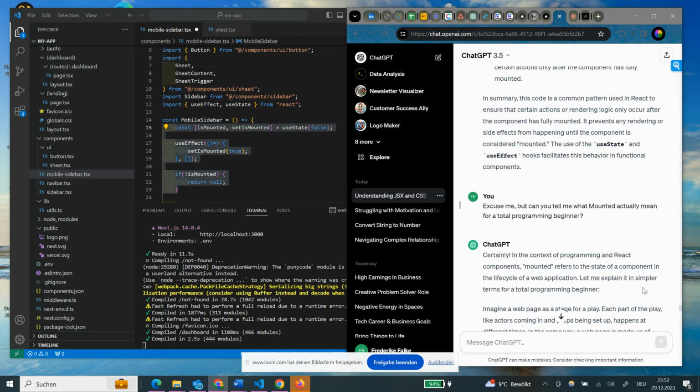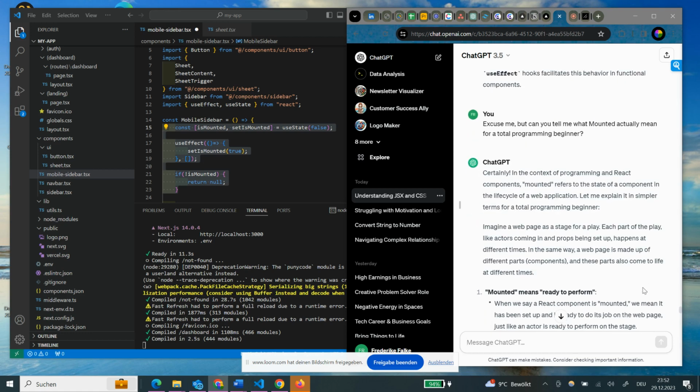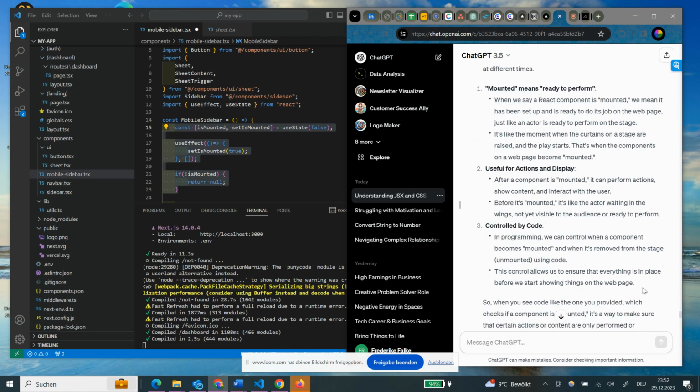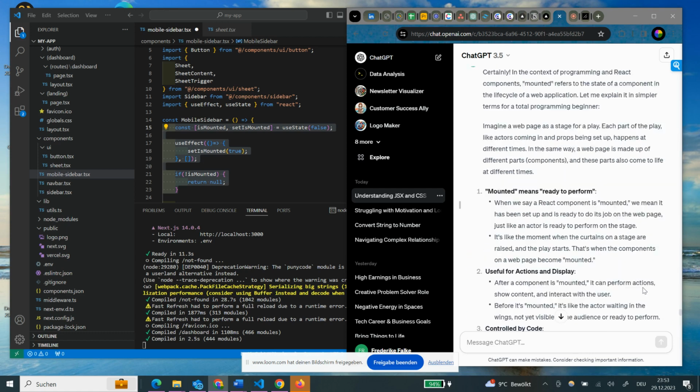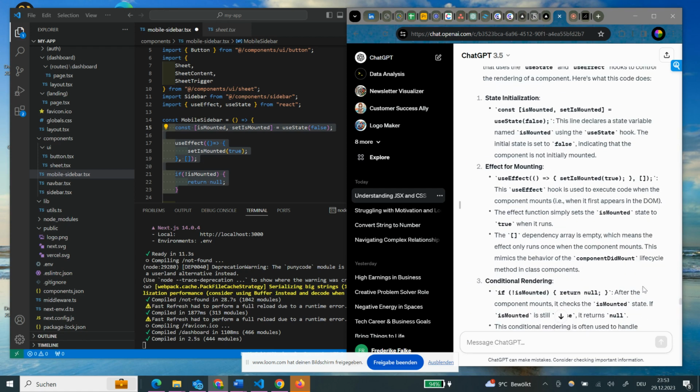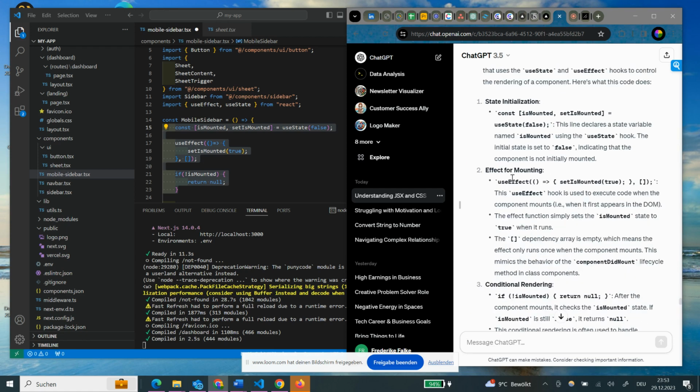Okay, and where did ChatGPT use it here? No, it used it above. Okay, when it first appears: the useEffect hook is used to execute code when the component mounts, i.e. when it first appears in the DOM. Okay, when, apparently it's kind of becoming visible, I guess.